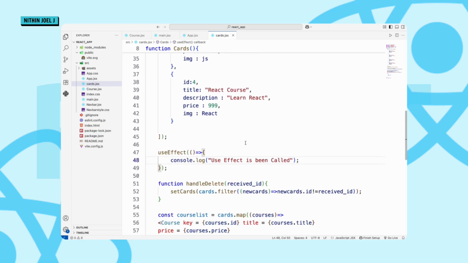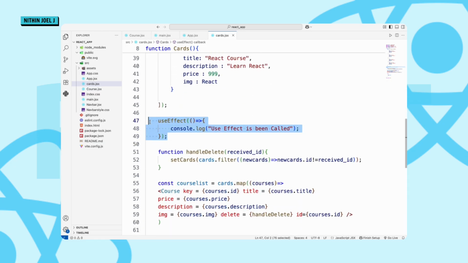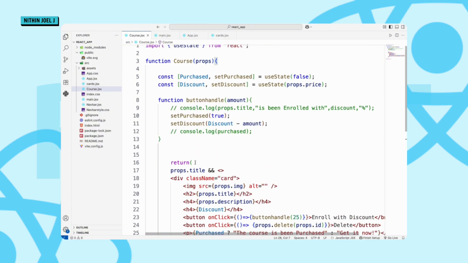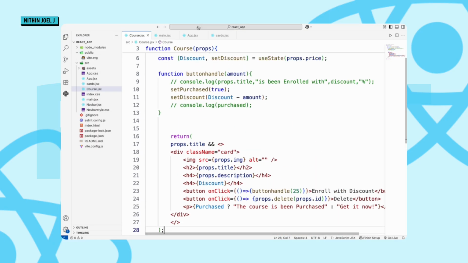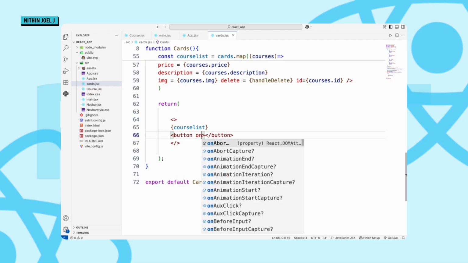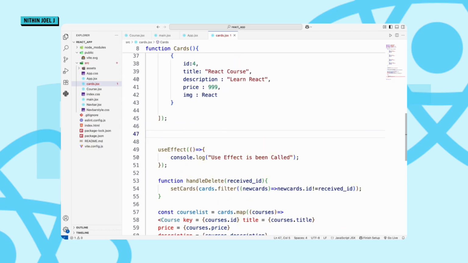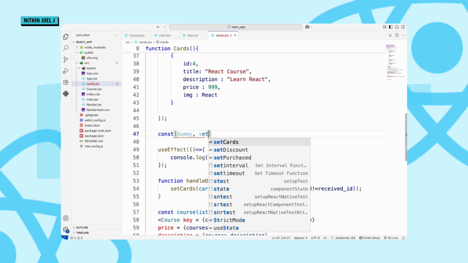Okay, so instead of creating another one, let me just do it in cards itself. Instead of the course list, I'll create a button over here, and in the button I'll create an onClick property. Before that, I'll create a useState variable. So const dummy, setDummy.